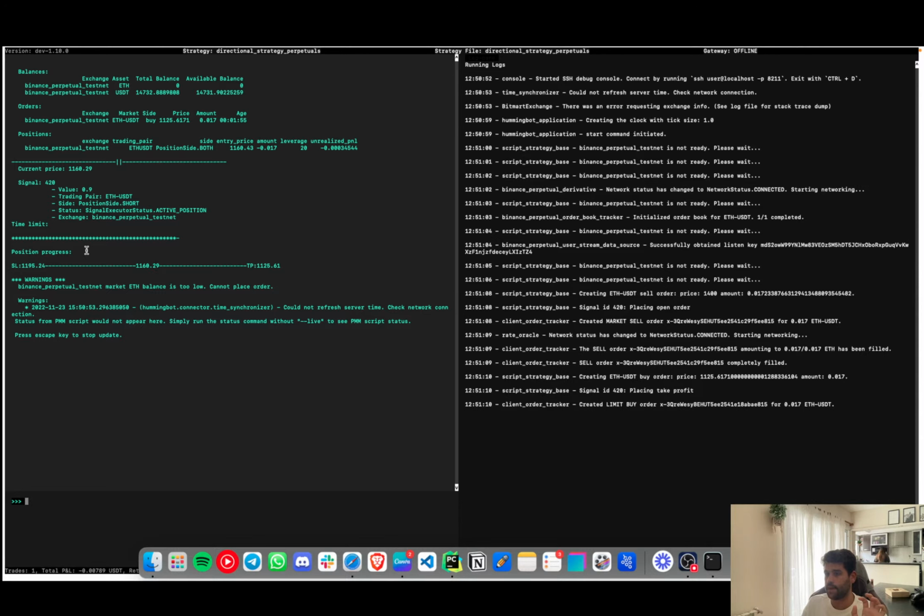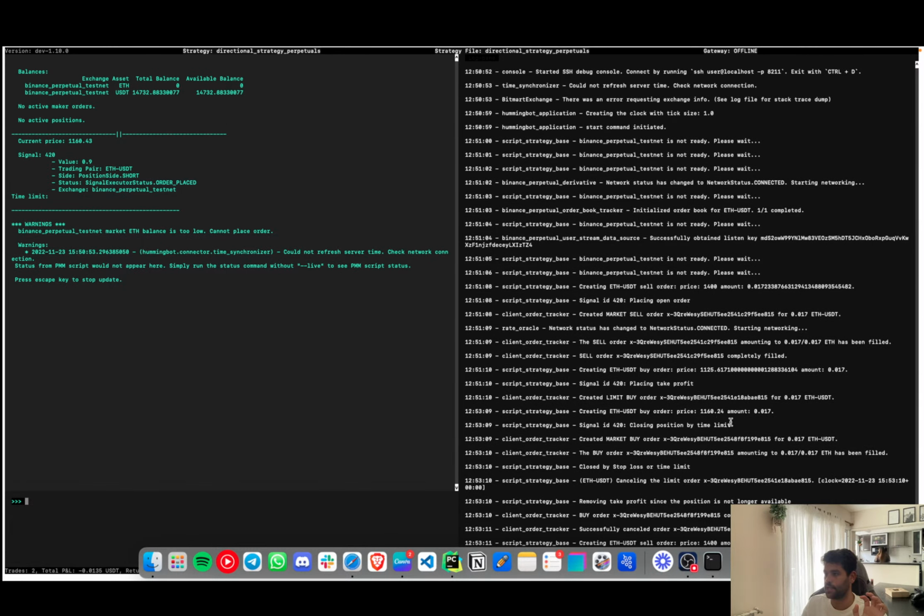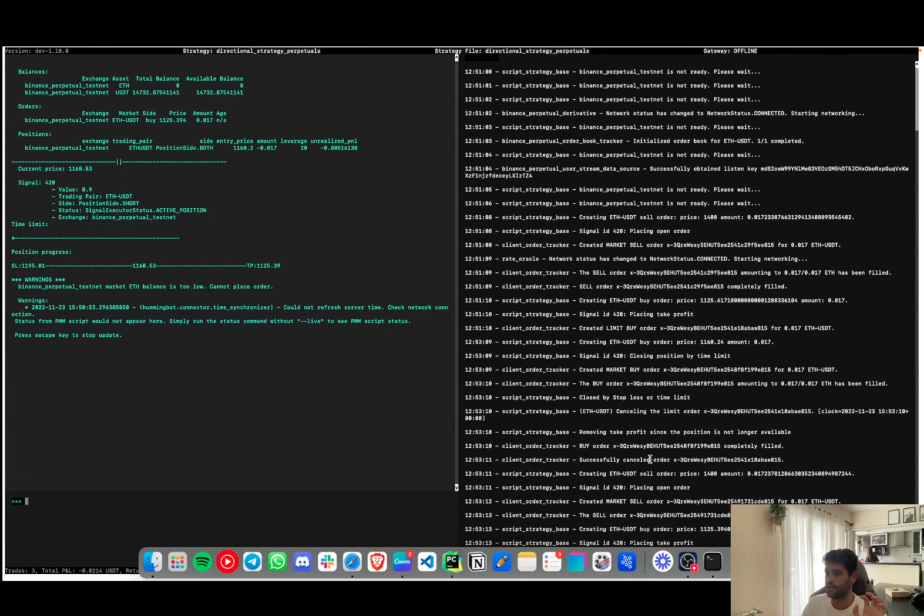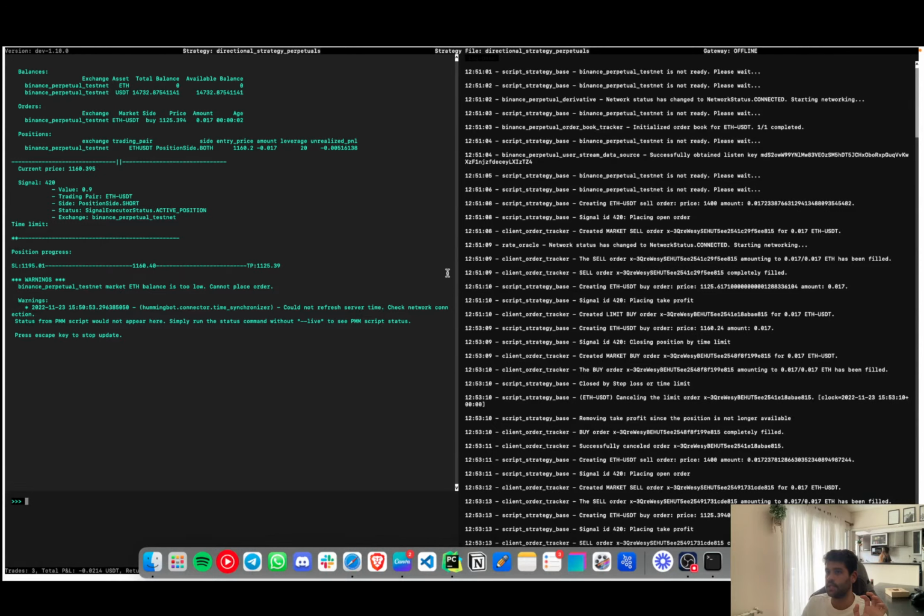But well, right now, as you can see, the time limit is reached, and you will see that the order closes the position by time limit, gets a new signal and starts a new position with the new signal. So it's a component that is managing all the information by itself, and it logs if it's closed by stop loss or time limit, all that stuff, and it receives the new signal.